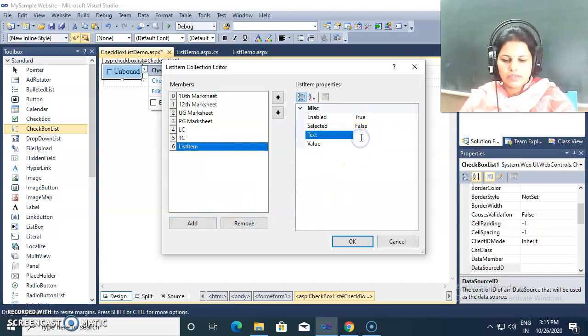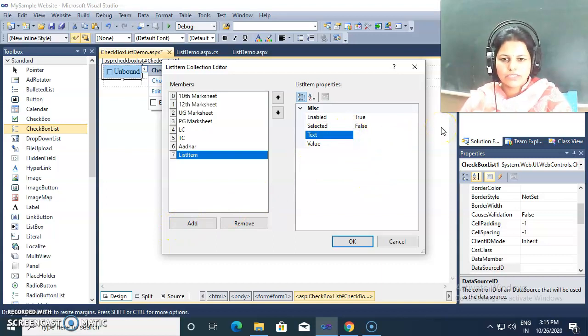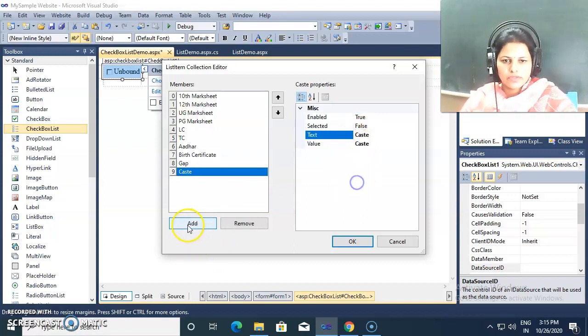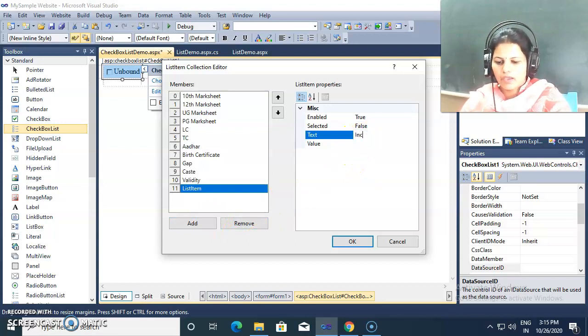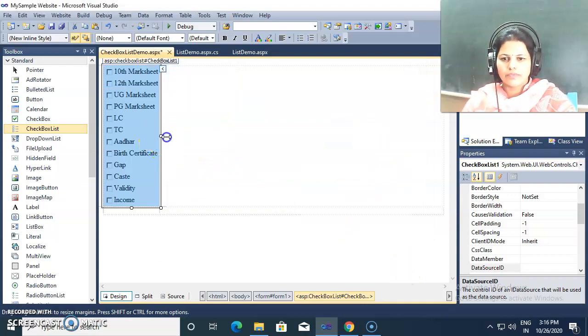transfer certificate, then Aadhaar, then date of birth certificate, then maybe some students having gaps, so gap certificate, then caste, then validity, then income. So okay, this is a sufficient list. Now I'm clicking on OK.